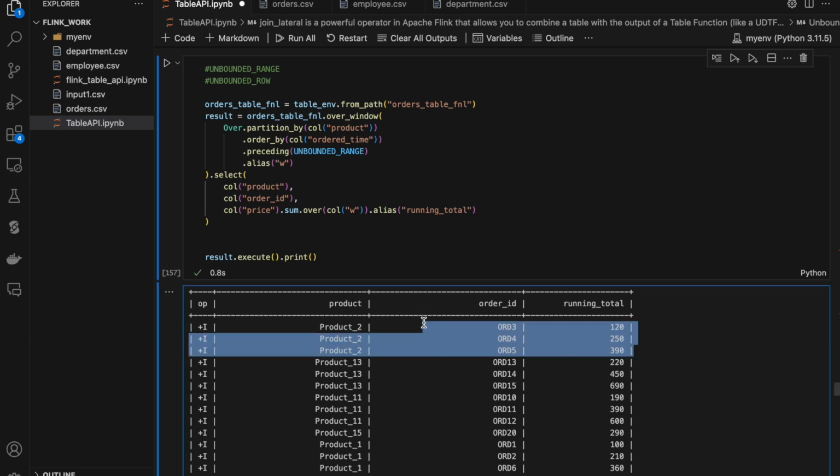That's it. So here it's an unbounded run. I didn't window again based on a specific time period or number of rows. So it's just an unbounded run. So you can use unbounded range or unbounded rows completely.